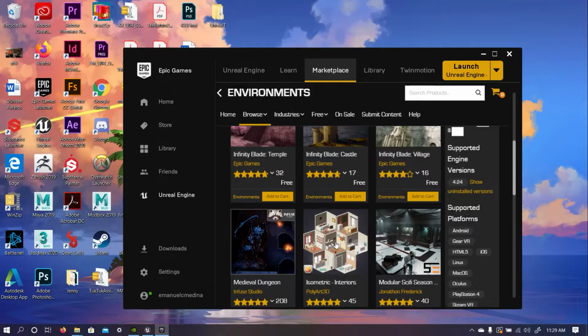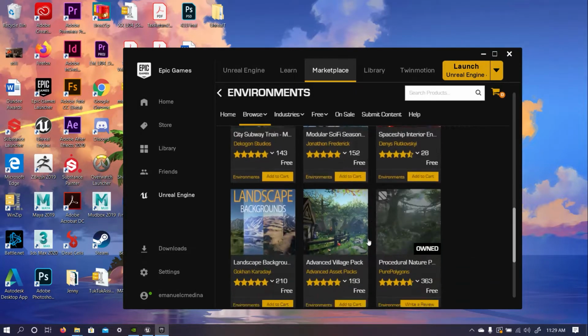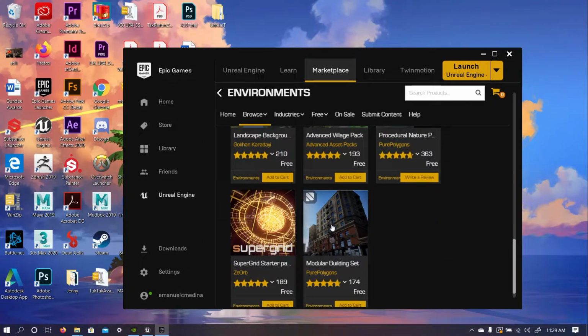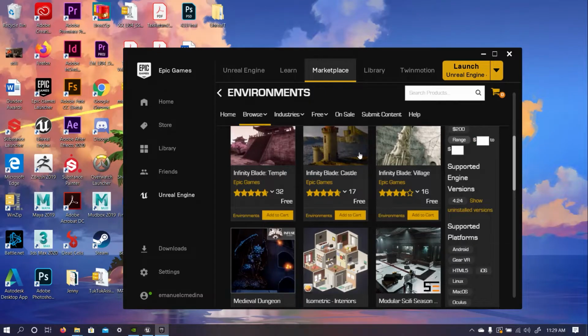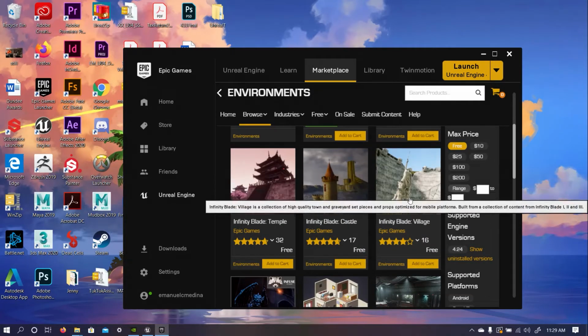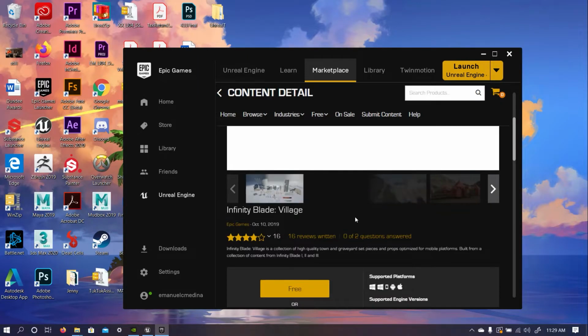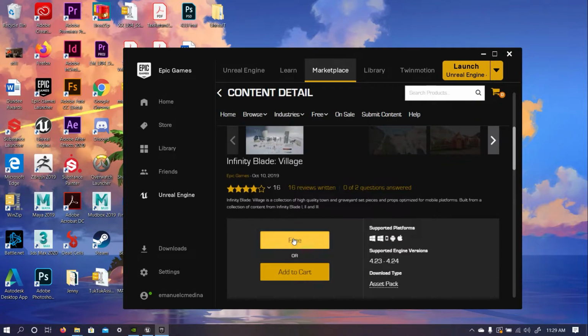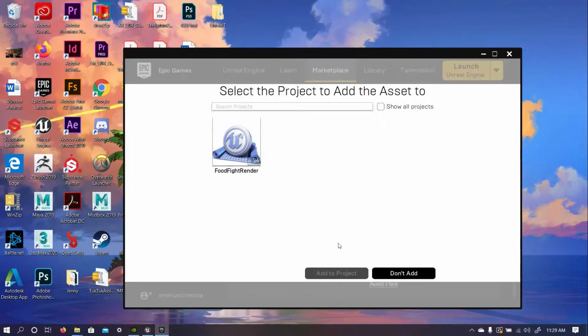So, of course, my little food fight is a statue, so I kind of want something that would fit the same materials and backgrounds and tones, right? So perhaps I'll use this village pack right here. It kind of matches its color. So what I'm going to do is go ahead and click on it, right? It says free. Go ahead and click free, and you can see that it's supported with our engine version, right? 4.24. So then I'm going to go ahead and add it to my project. Add to project. There it is, Food Fight render.